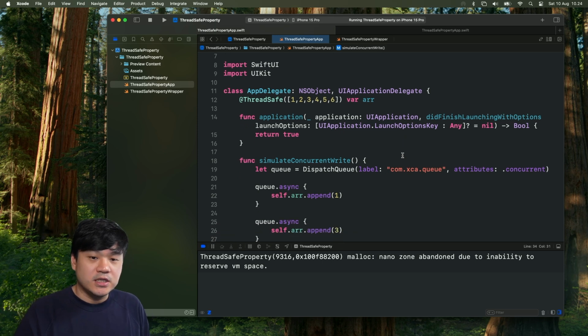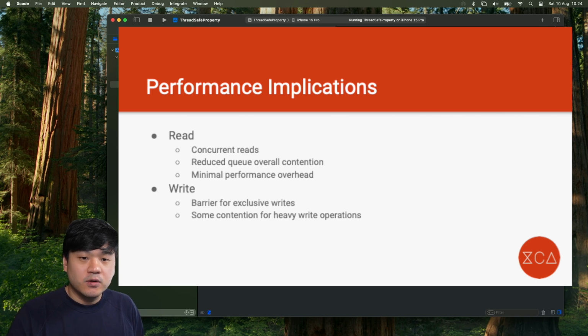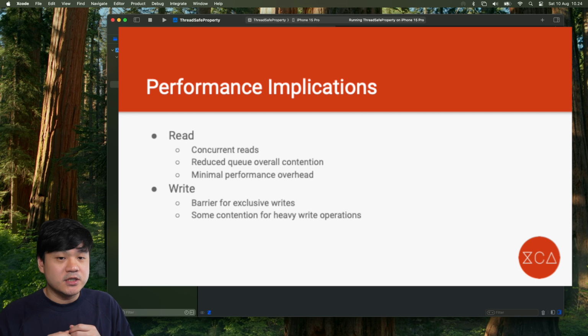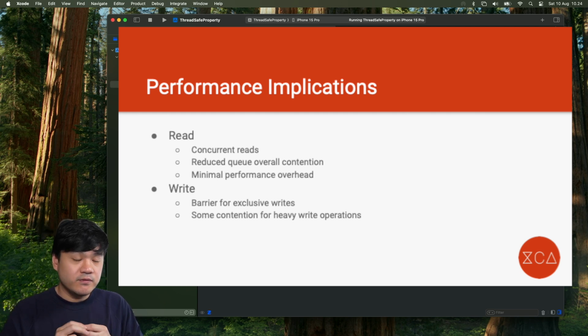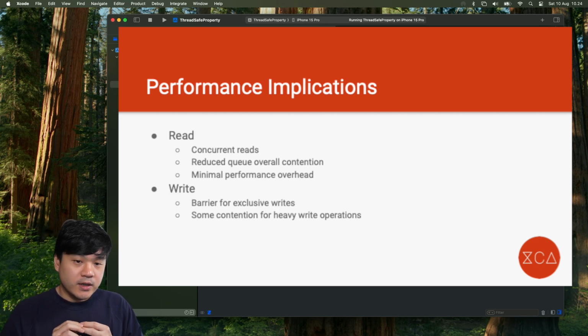We have implemented the thread safe property using GCD. But before I close this, there are several things that I want to mention regarding some performance implications. For the read, by allowing concurrent reads, the overall contention on the queue is reduced. This means that in a scenario where reads are dominant, the performance overhead of thread synchronization is minimized, so this is very good if you have many read operations. But write operations are handled with a barrier, ensuring that writes are exclusive. This can cause some contention if there are many write operations. It generally performs well when writes are less frequent than reads.